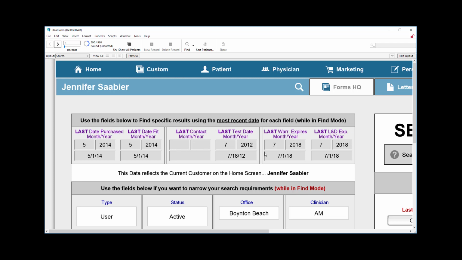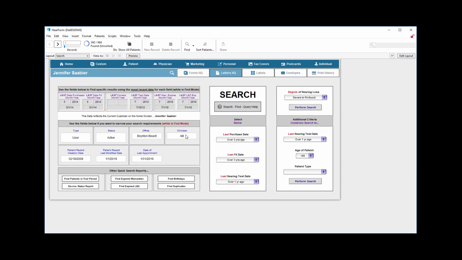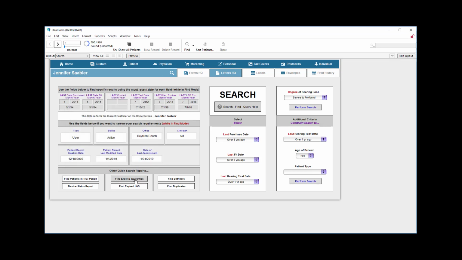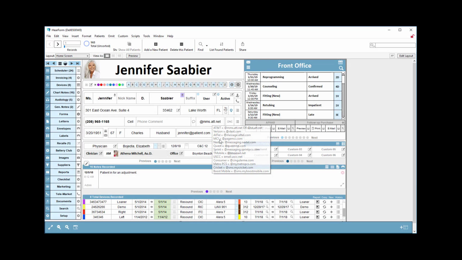So we can do the same thing with the test date and warranty dates and all that sort of thing. But we actually have some things that are memorized for warranty. So let's just look at these buttons here. I can find expired warranties. Let's just click that button. I don't know if I have any samples in here or not, but I could say find some for this month, and there aren't any, of course, I'm sorry. But if I had some in my samples, or loss and damage, then those would show up, and I could go to my warranty letter and print those.